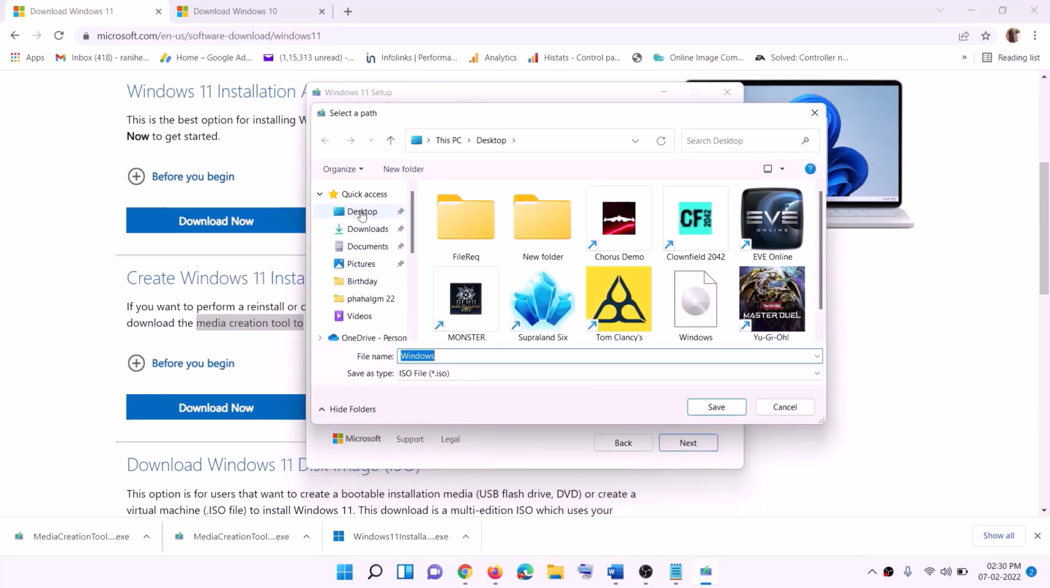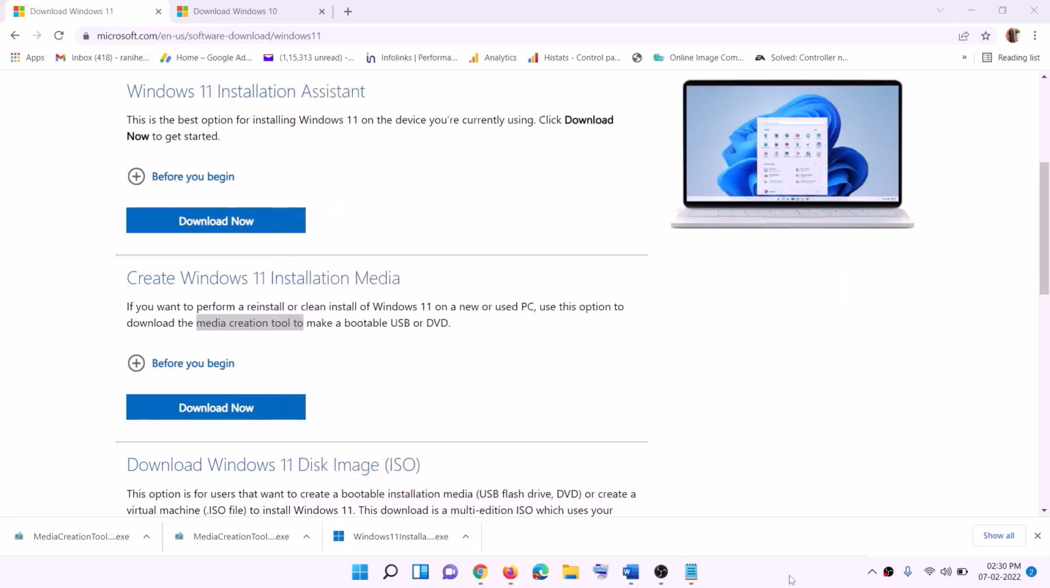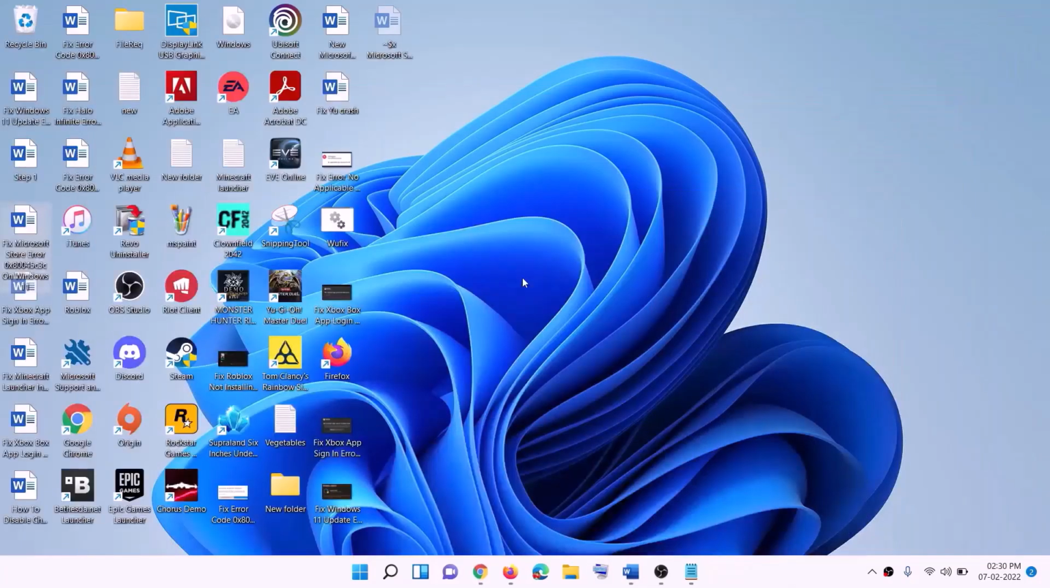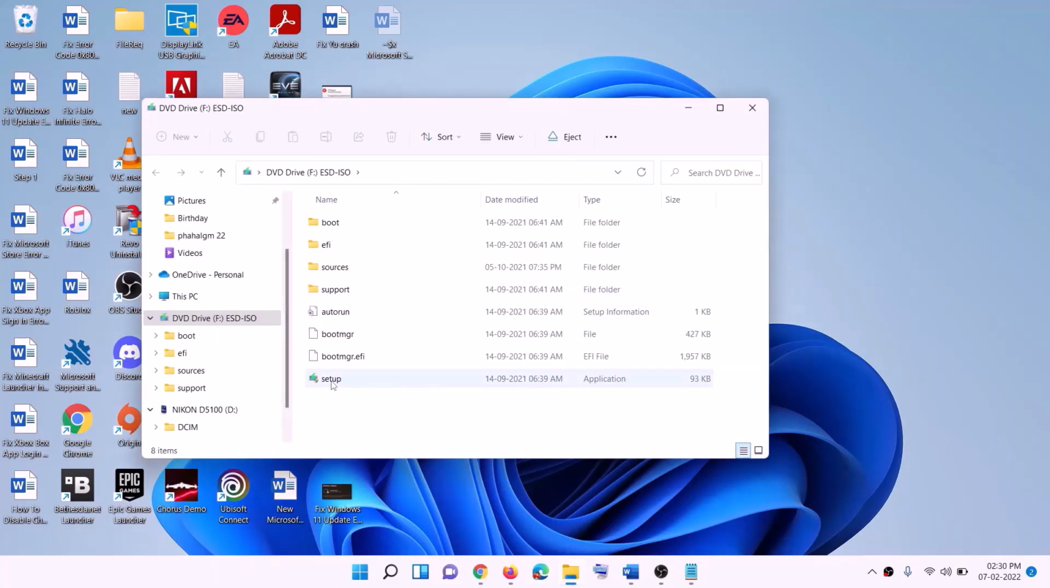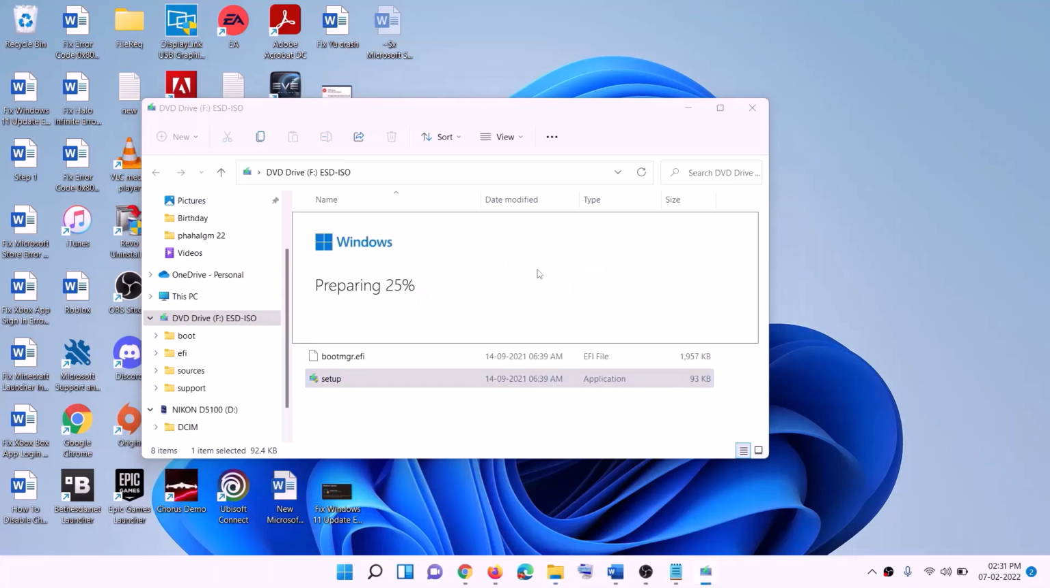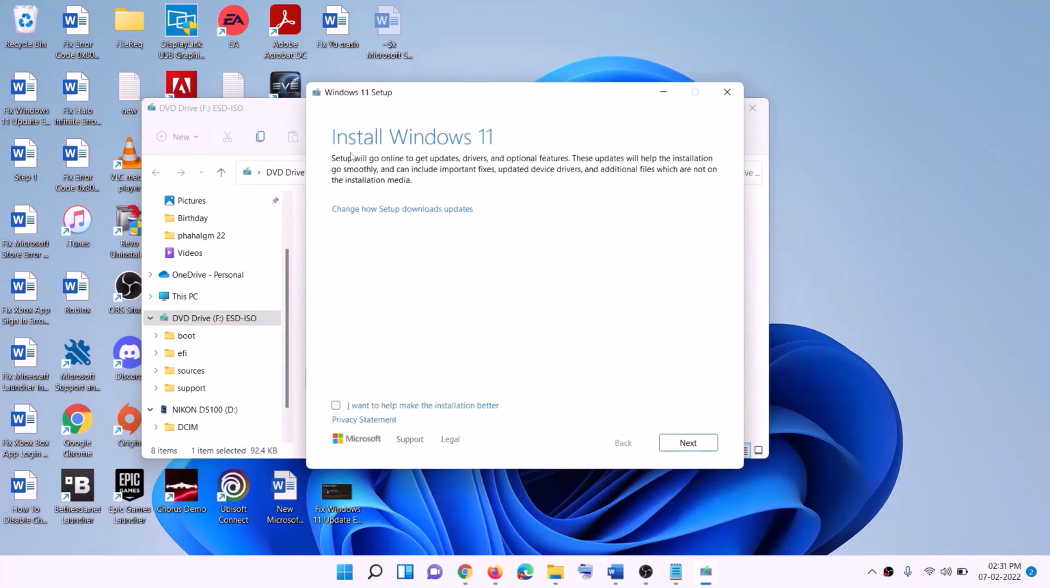You can save the location. You can set the location as desktop and then click on save over here. Now once the download is complete, click on finish and then go to desktop. Find Windows ISO file. Make a double click on Windows ISO file. Then run the setup file. Make a double click on setup file. Click on yes to allow. This will load Windows 11 now. And here you can see install Windows 11.